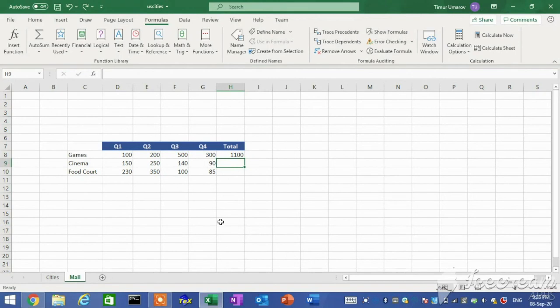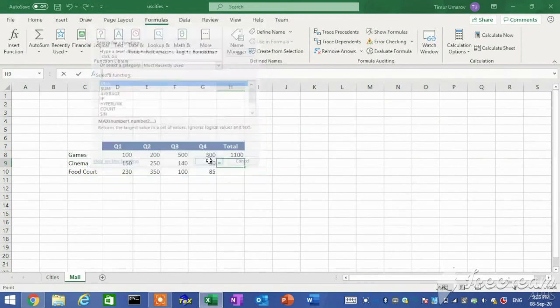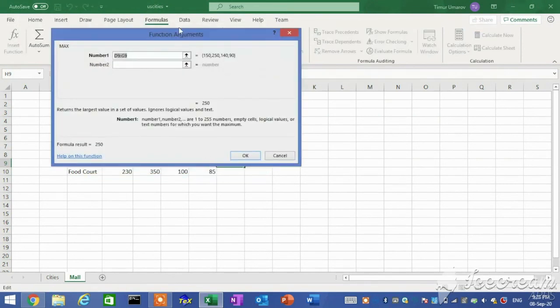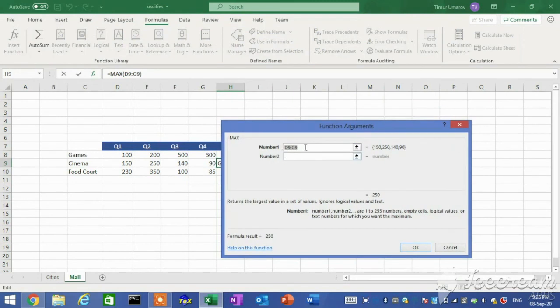First, on the Formulas tab in the Function Library group, click the Insert Function button. Second, in the Insert Function dialog box, search for a function or select a category. Select the desired function and then click the OK button. Third, in the Function Arguments dialog box, enter the function's arguments and then click the OK button to display the result.